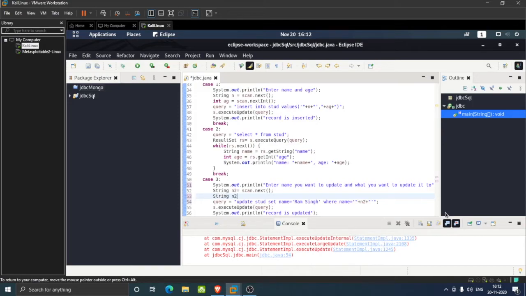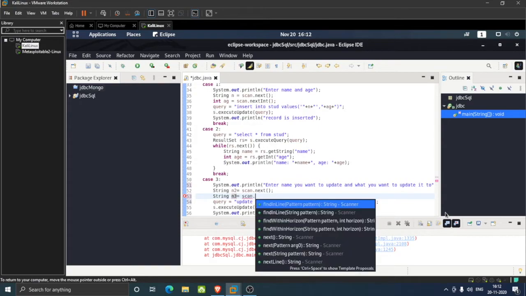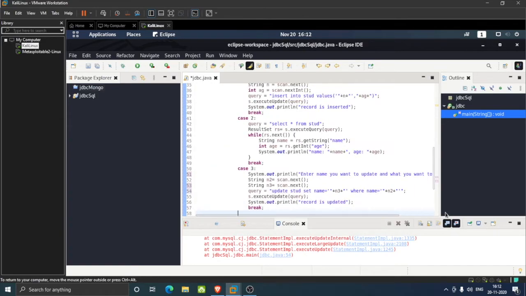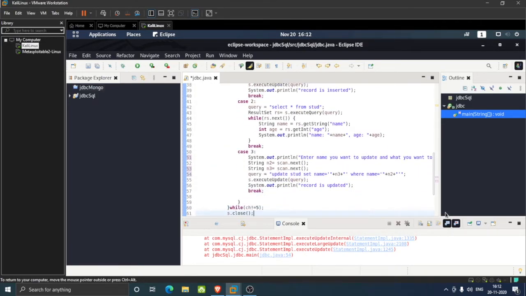String in 3 is equal to scan dot next, right? And name is this plus and 3 plus. Yes. Yeah. Yes sir. Control S is running.